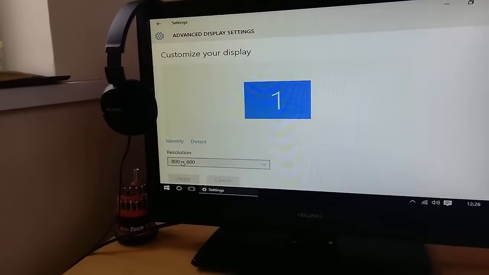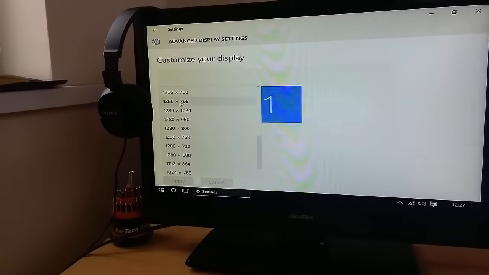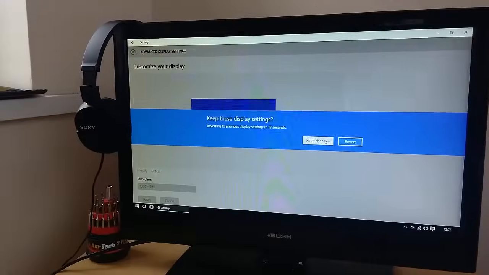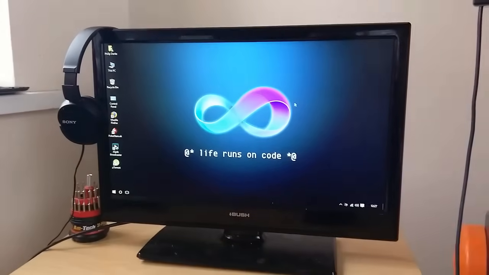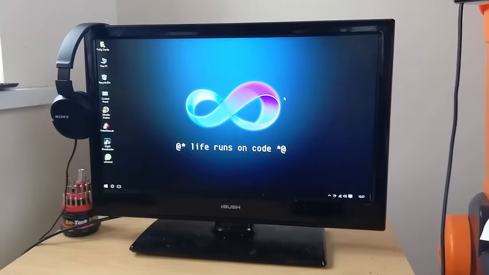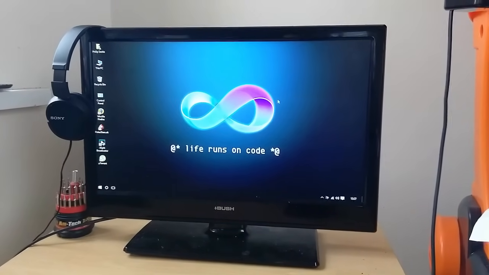And then all you need to do is select the correct resolution, 1360x768. Keep changes, and there you go, your screen's back on. So that's how you change your screen resolution, or reset your screen resolution without the need for a screen.